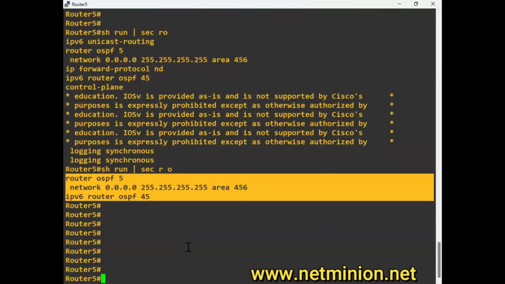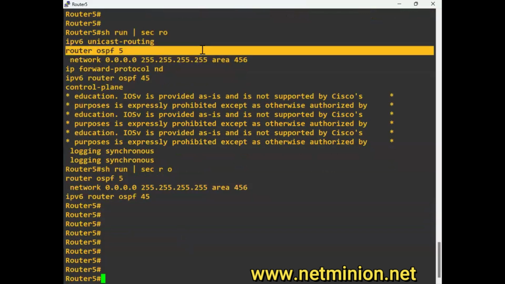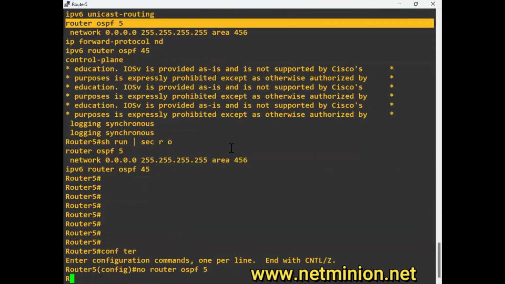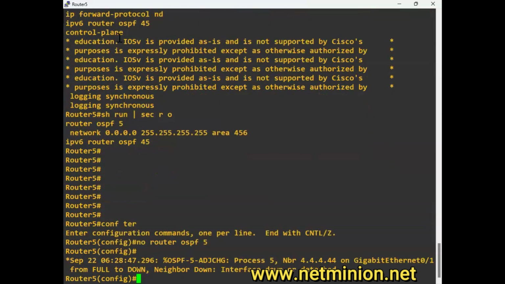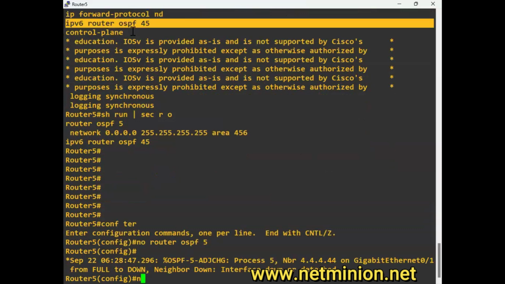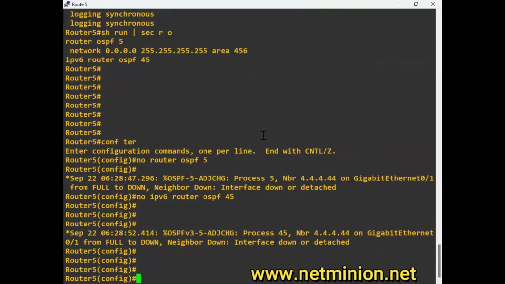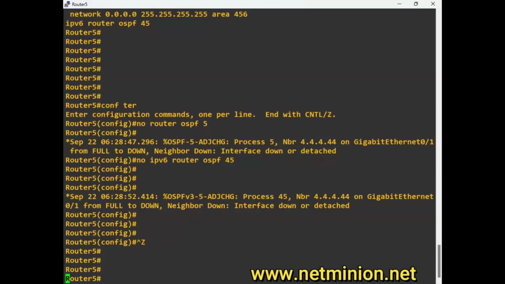Yes, there is a way. That is named dual stack. That is the last point for today's class. Let me just show you quickly. I am going over here, making it as no. Similarly, making this also as no. IPv6 and IPv4, I am breaking.